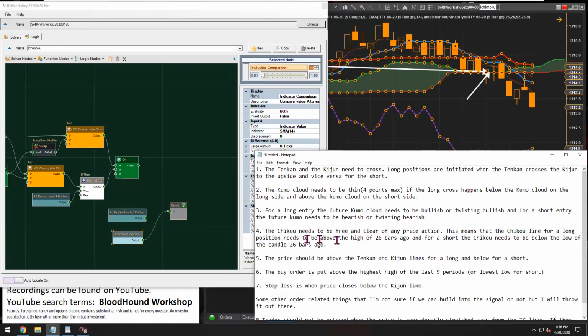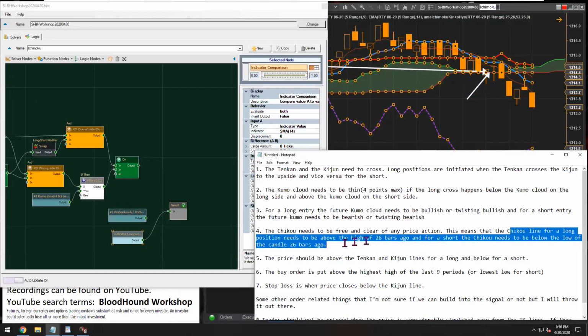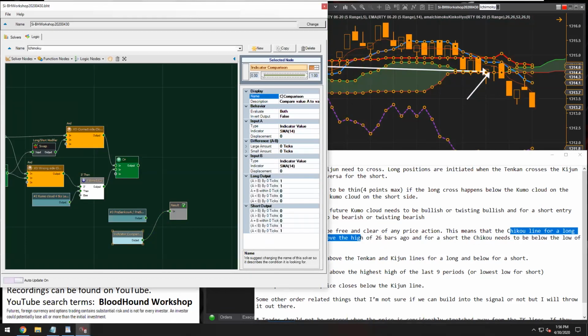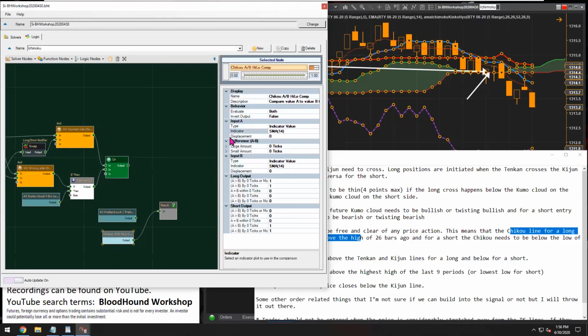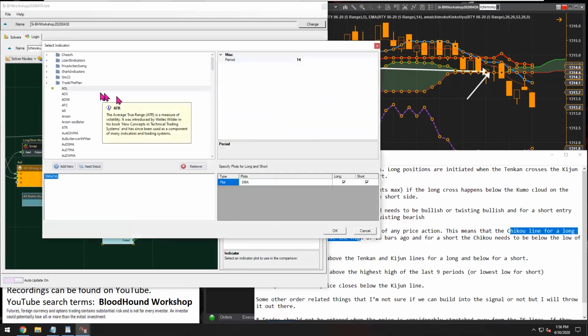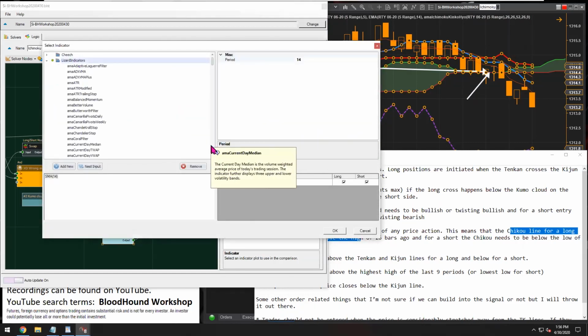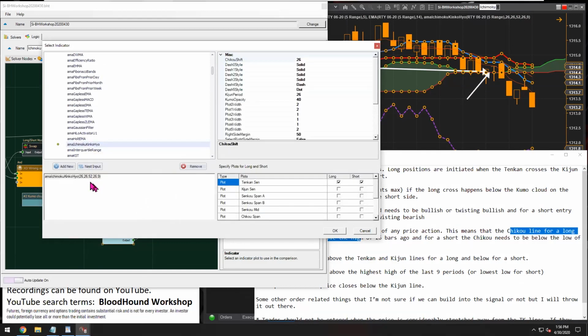So we want the Chikou to be above the high price. All right, so this time we're actually going to put the Chikou line in input A. A lot of the times, price goes in A, but this time we're going to do it the reverse way here. So let's go grab our Ichimoku. All right, there's our Chikou span.